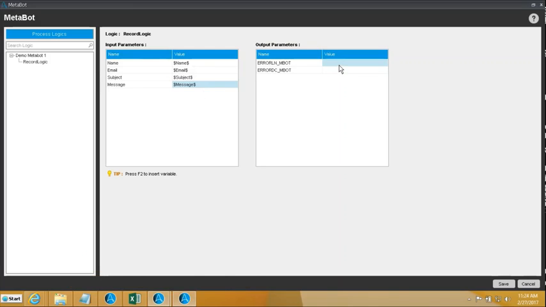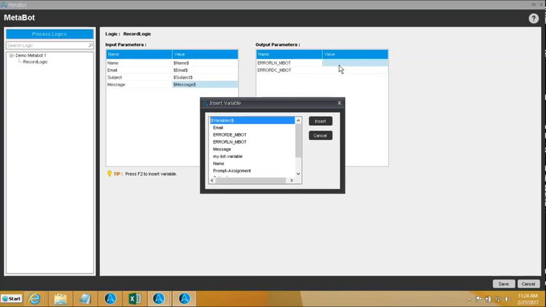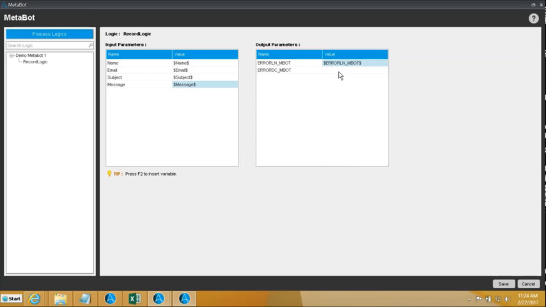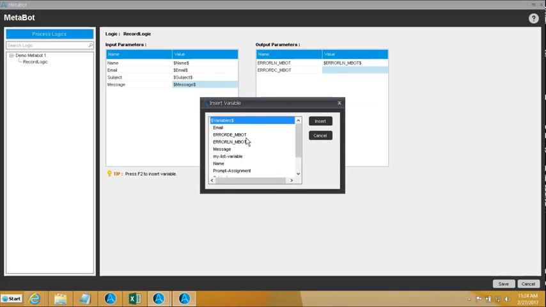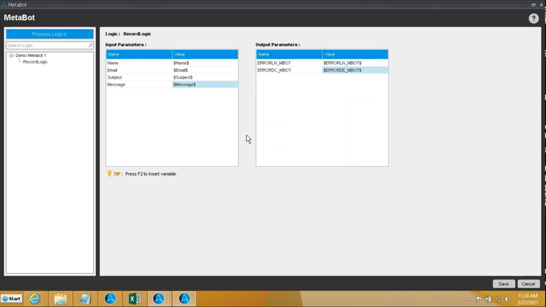And now to get the values back from our Metabot variables, the error line number Metabot variable's value will go inside its counterpart with the same name in the taskbot, and similarly for error description also we will have the same process. And once this association has been done for both input and output variables, we can go and save it.